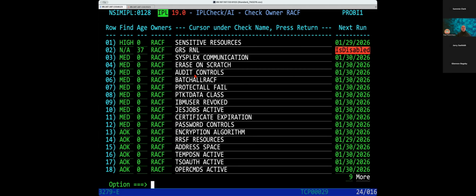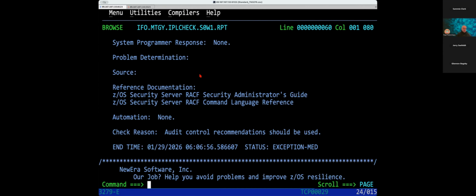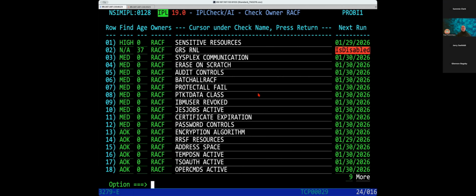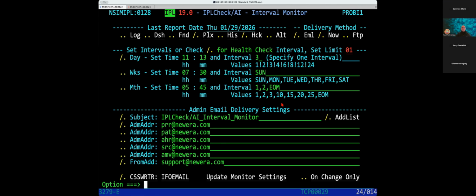If we don't know exactly what these checks are doing, we can put the cursor under the check name and press enter, and it will tell us exactly what that particular check is up to. So we don't have to go into SDSF, we don't have to go to CK, we don't have to try to drill down into the individual checks. We can find all of that information here. Again, we can find more history if we choose to do that.